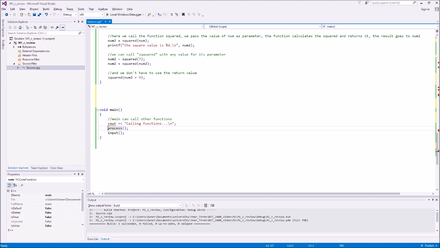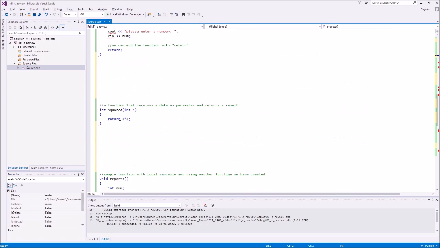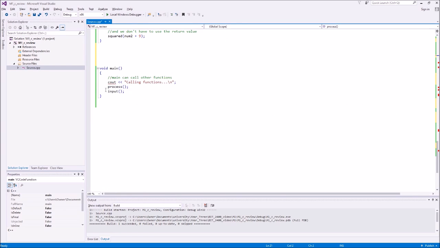Functions will only be executed if they are called. When a function is called, the CPU will go to that function's code and continue executing instructions there until that function ends, either by running out of code or by executing a return command.